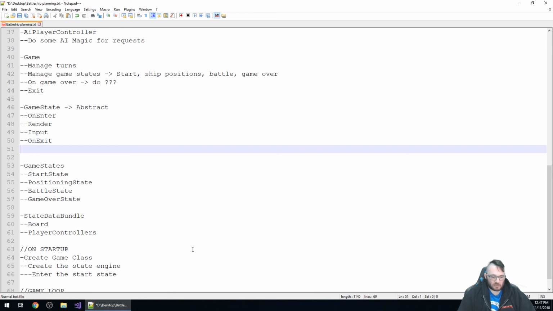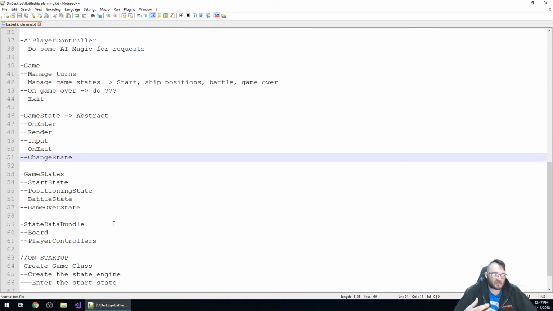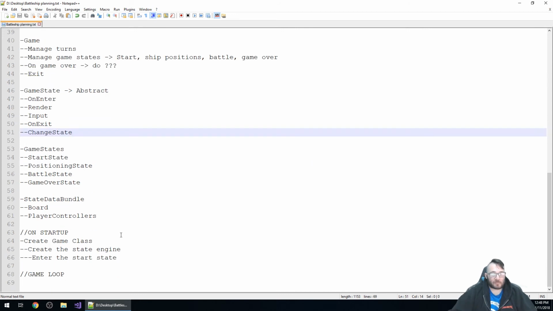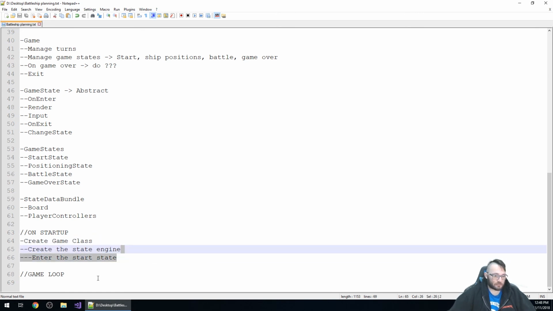The game states need something to actually make it change the state. Change state. Cool. Because the state itself needs to request that it be switched out, like it is finished. You've hit the start button on the pause state, and it needs to be able to tell the game, okay, I'm done. Go back to what you were on. Yeah, that's literally all that needs to happen on startup.